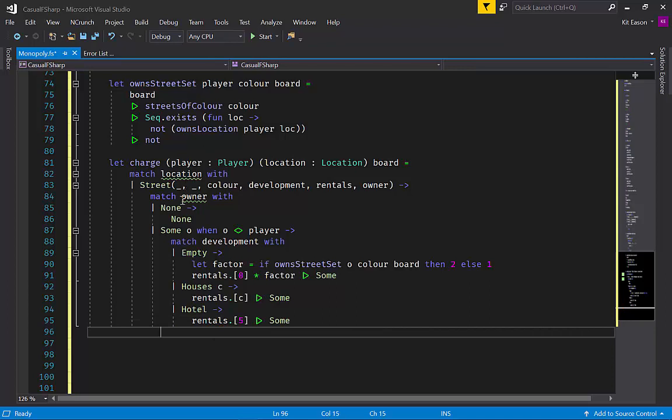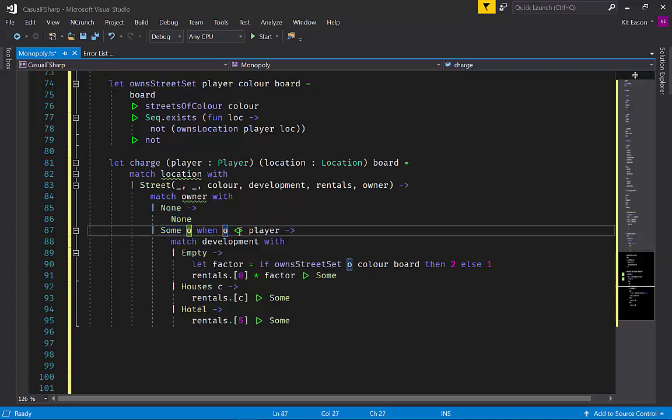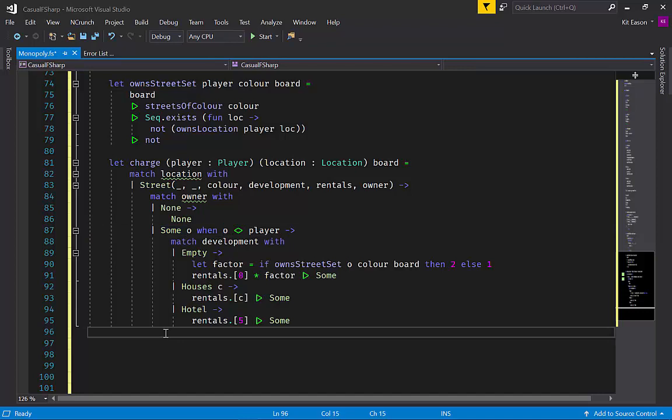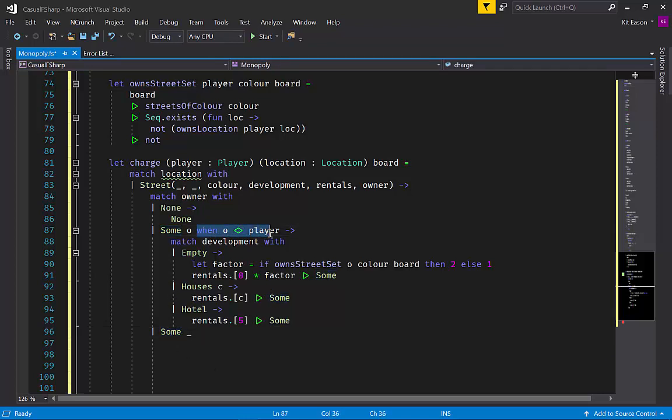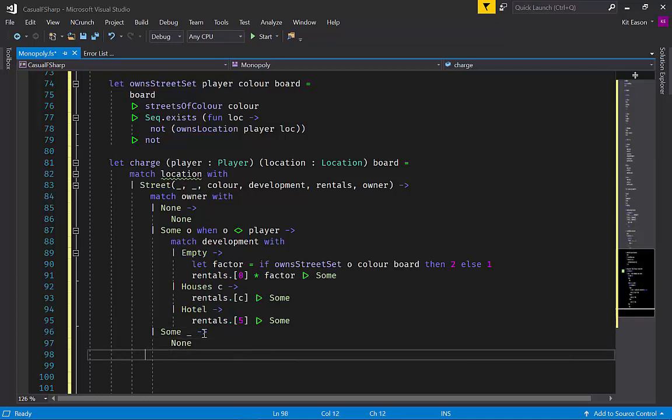Right, so the cases we've covered as far as the owner is concerned are: there's no owner, no rental. There's an owner when the owner is not equal to the player. The only other one is there's an owner and it's also the player, so that basically you've landed on your own square or your own location. We don't need to know who you are because we won't hit this line unless this check fails, so we can just directly return none here. So that's all the street cases.